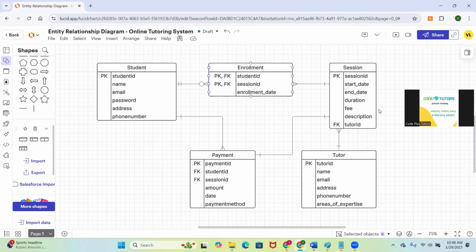Coming on to an enrollment and a session. If there is an enrollment, should it have a session for sure? Yes, an enrollment cannot stay without a session or without a student. So I am going to make it as minimum one and maximum one.